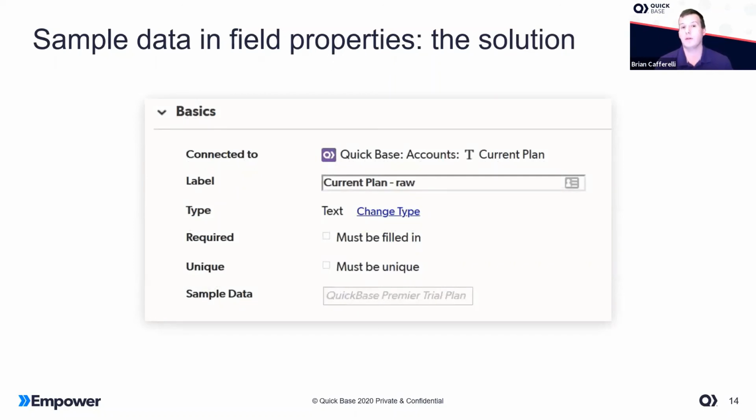So what this is going to do is search through the records in the table, and the first record it finds where this field is not blank, it's going to show you what that data actually is. So now that I see, oh, QuickBase Premier trial plan, this starts to jog my memory and helps me to start understanding what the field is actually used for.